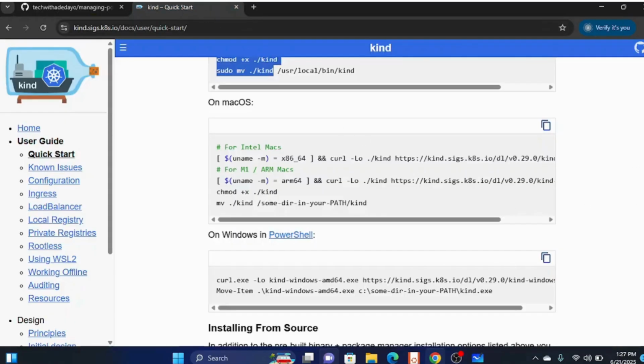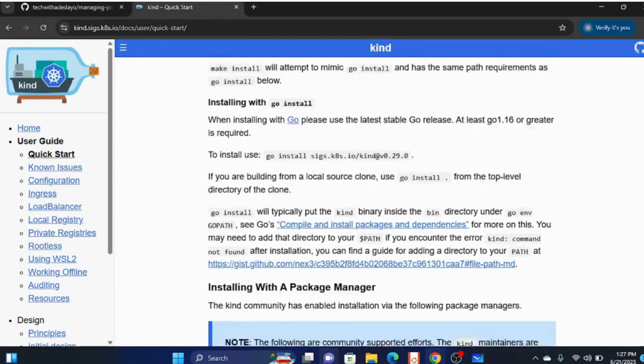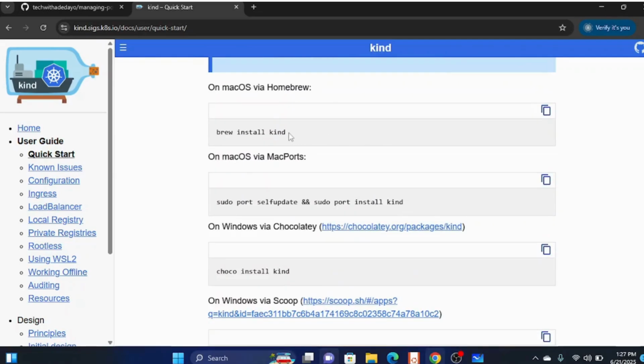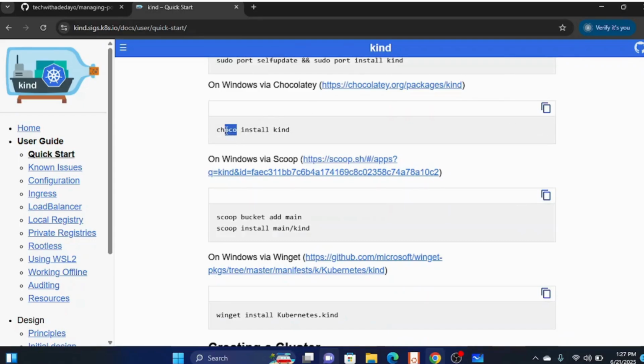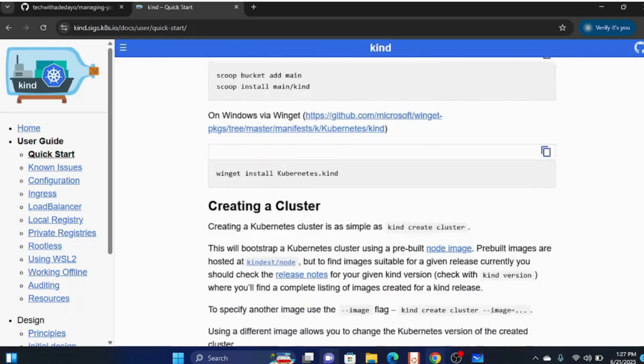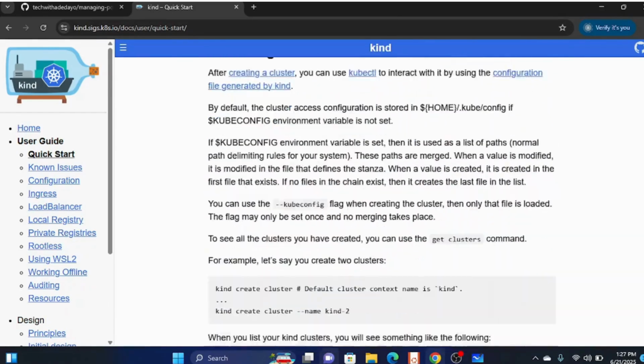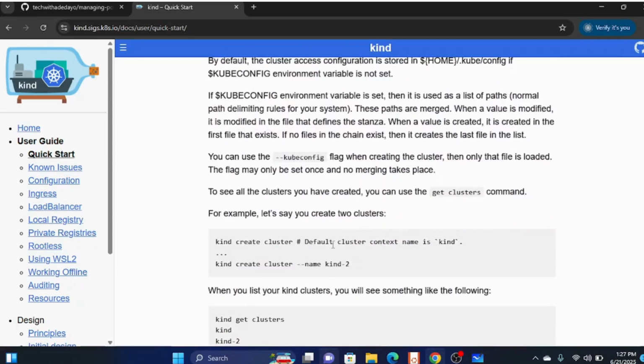And kind is nice to let us use a package manager, which is brew. If you're on macOS, you can use Homebrew. And if you are on Windows, you can use Scoop, or you can use Chocolatey, right? And so the first thing we need to do is know how to create a cluster. And if you go here and read it, you are going to understand how to create a cluster.